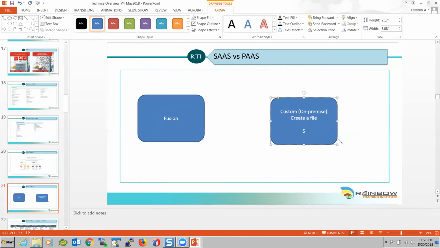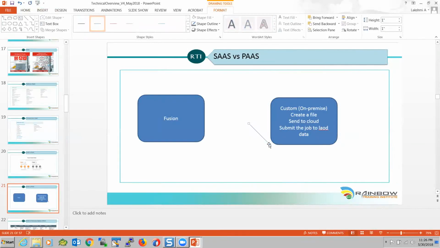Okay. And send to cloud and submit the job, whatever concurrent job to load data. Okay, if it is a SaaS model, what typically I will do, I have a web service to load this file. Once the file is there, send the file to the cloud. I will call a web service to send the file to the cloud. That is the first thing. Once the file is sent to the cloud, it will return a content ID or a file ID, the number with which we created this file.